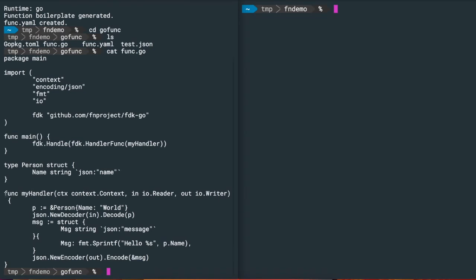So this is the handler down here. It's the correct syntax that the FDK expects. I have a context, an in reader, and an out writer. So the first thing I'm going to do is create this person object. You can see up here the person struct is just a struct with a name in it, and maps to JSON, which is simply a JSON object with a name value.